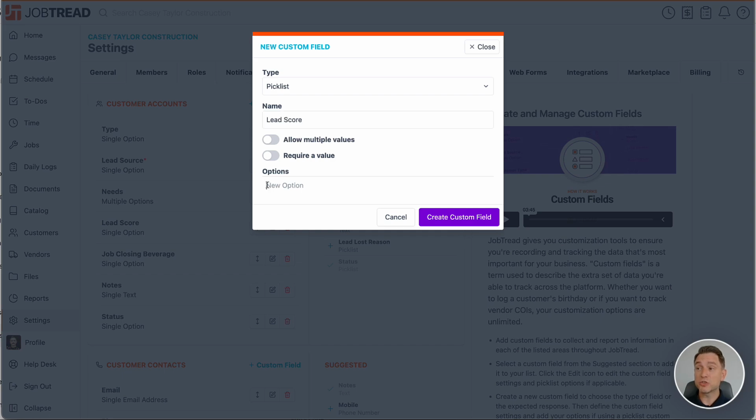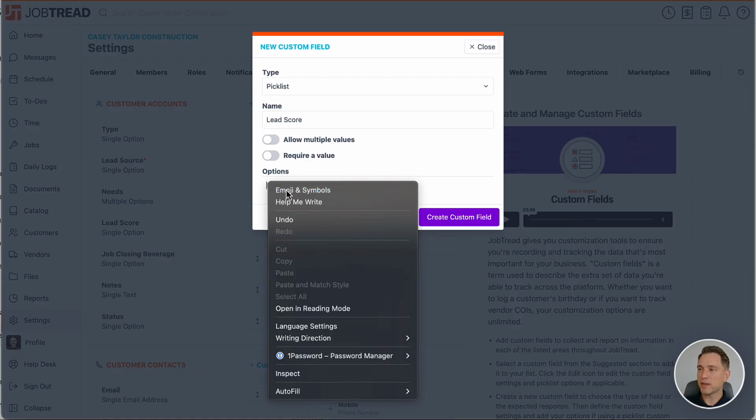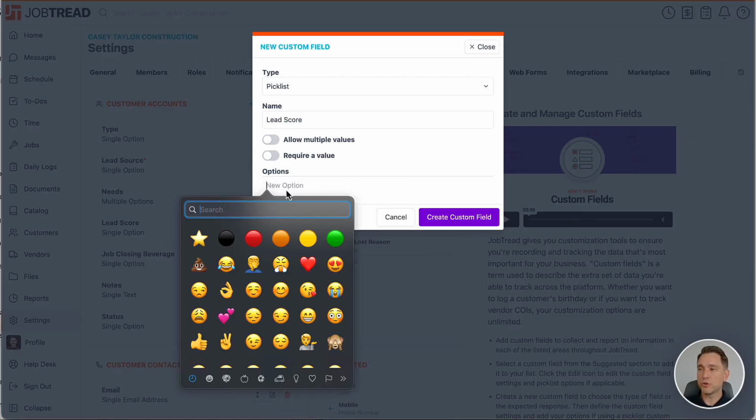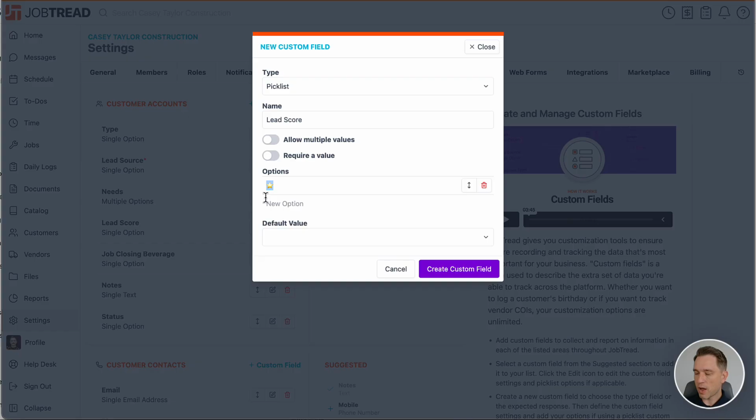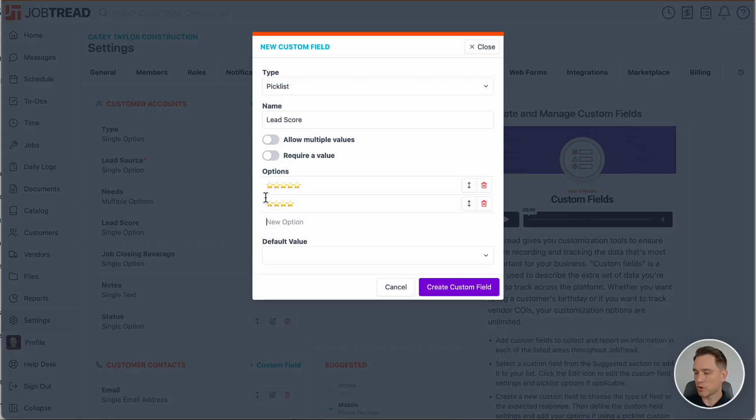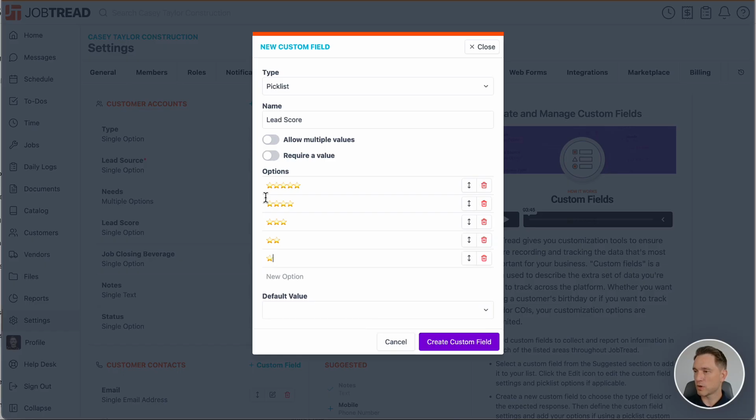For something like a lead score, based on if they have financing, how quickly they want to do this job, by right-clicking in that open text space, depending on what browser you use, you can actually make use of these emojis and symbols. So we'll pick something visually appealing like a star. And then we'll copy this and we'll paste it and give ourselves a 5-star option, 4-star option, 3-star, 2-star, 1-star, and then give yourself the opportunity to know that you've done work for them in the past, but you do not want to do work for them in the future based on any number of reasons.